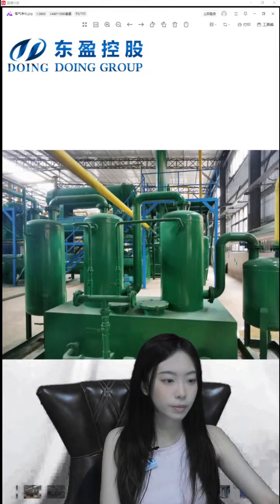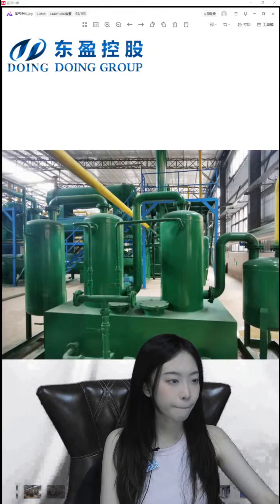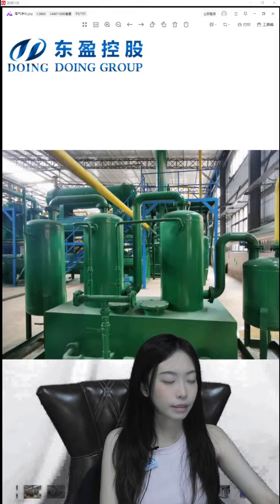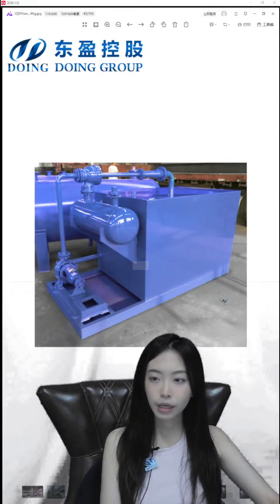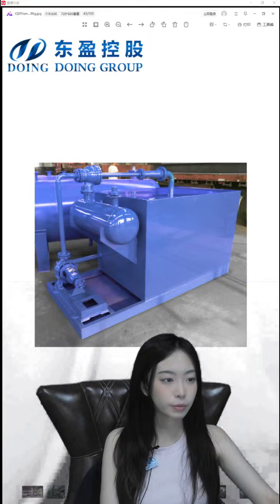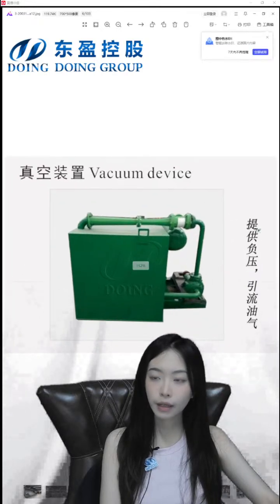Here is a picture of the water removal system, and this is the negative pressure device, or we can call it a vacuum device, to prevent sudden explosion when we open the feeding door to discharge the carbon black. Here you can also see the name, vacuum device.